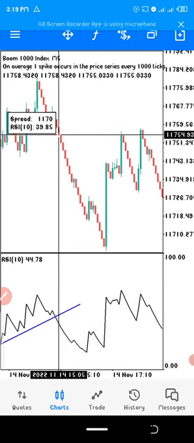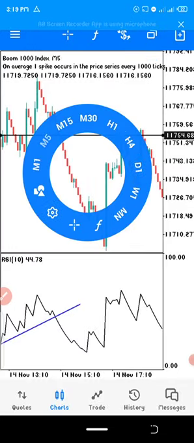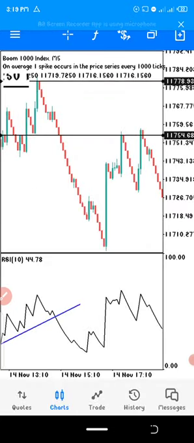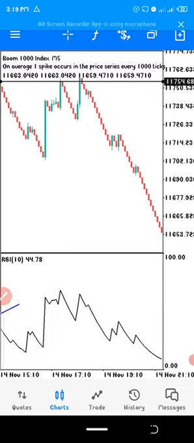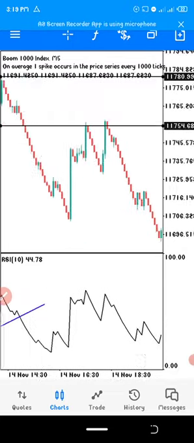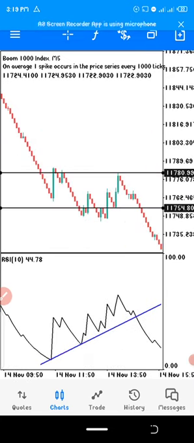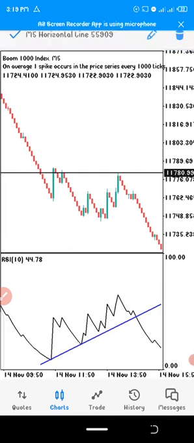So I'll be entering at 11754 at this point, and then my stop loss would be at 11780. So that is risking over 30 points, and then you can see the market just kept on going down and going down, and you could have gotten one times four of your risk as a reward. All right, so that is for Boom 1000.